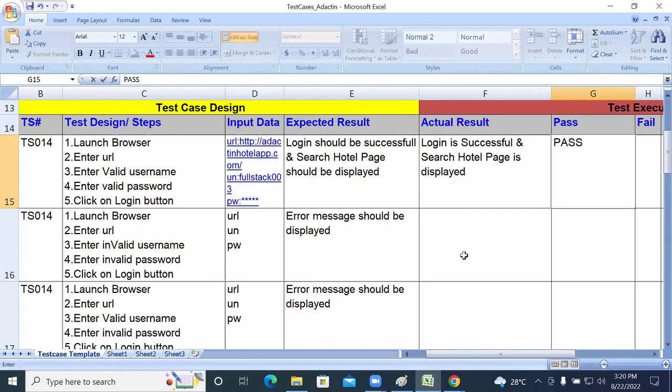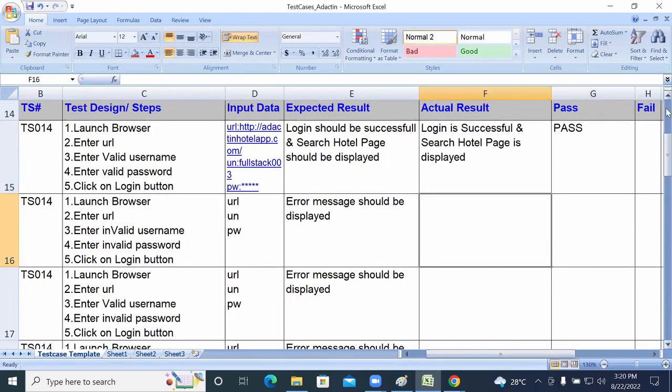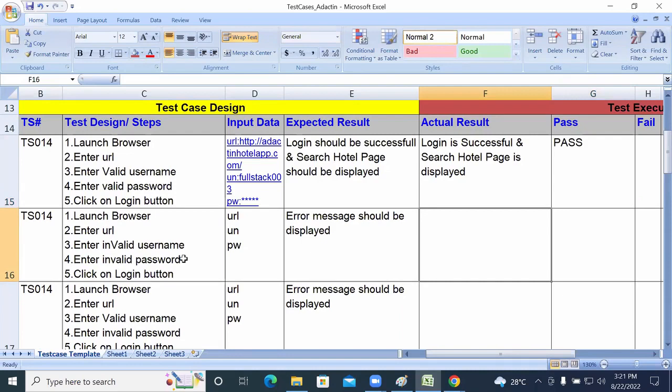Let me try another test case. If we look into another test case, what is the test case we got? Launch the browser, enter the URL, enter an invalid username and invalid password. Click on the login button. Okay. Now we need to provide that URL, the username and the respective password. Now we can see here. Let me test it.